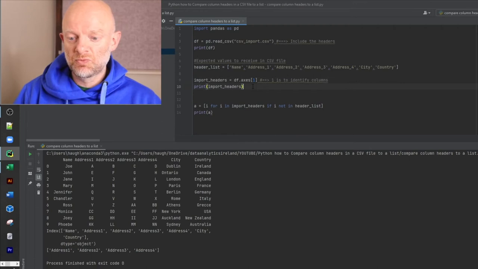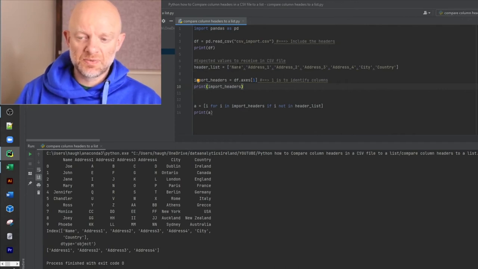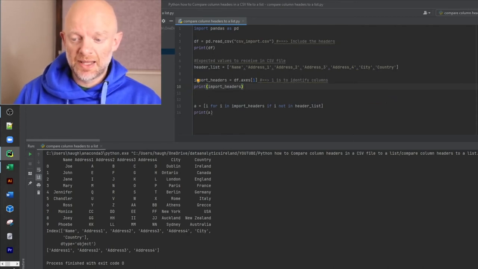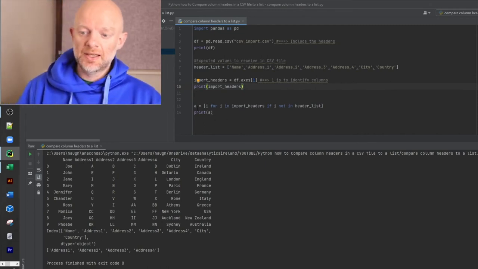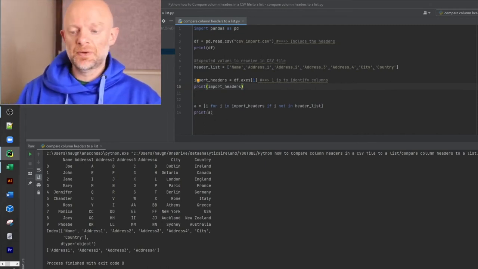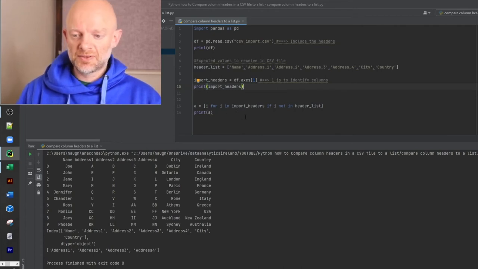So when we run this, what it does is read in the file, create this header list, which is what we're going to look up against, import the headers from the CSV file, and print them. And then the last bit, which is probably the bit you need to check for everything, is to create a final variable and run a loop here. It's basically for i in import_headers, so it's looping through import_headers for every value that was read in. For every value of i in import_headers, if it's not in the header list, print it out.